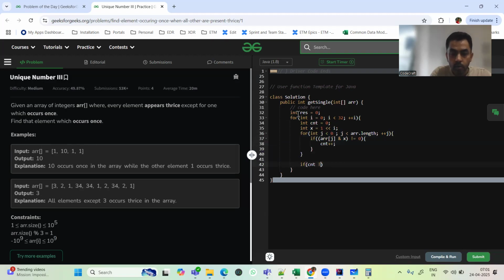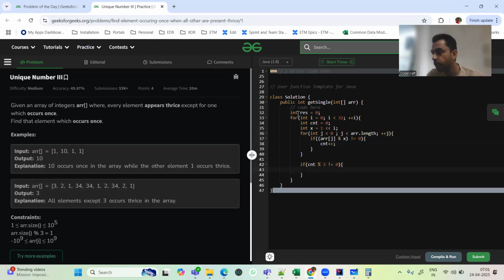If count mod 3 is not 0, that means we have found a position wherein the bit at that particular position for the number appearing once is set. So what we'll do is result OR x, as I've already explained this. Result OR x. And finally we're going to return the result.